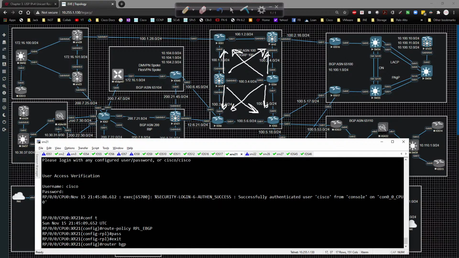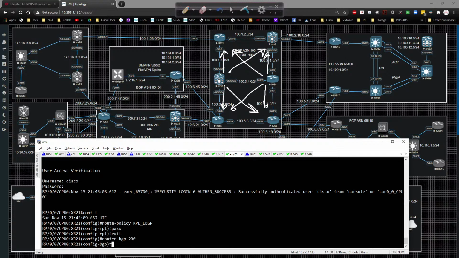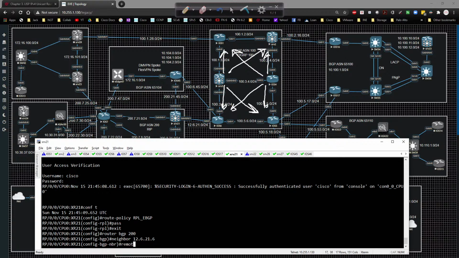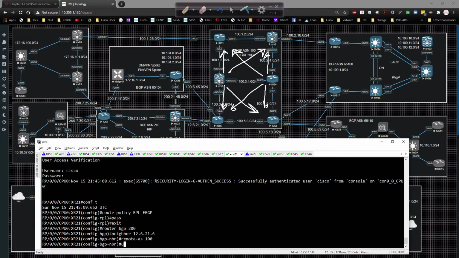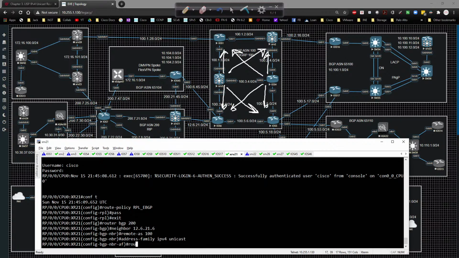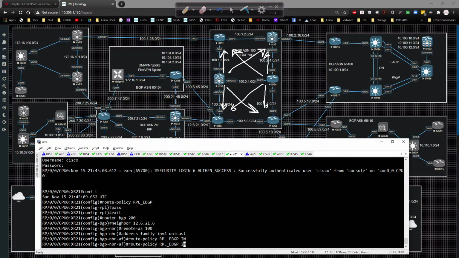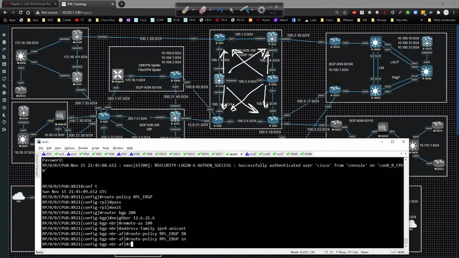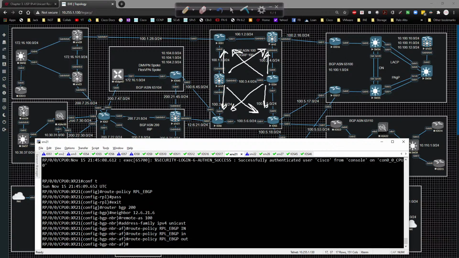Router BGP 200. Neighbor of 12.6.21.6. Remote AS of 100. And then address family IPv4 unicast. And then we're going to type in route-policy RPL eBGP in and out and commit.